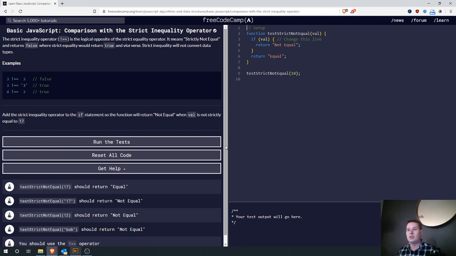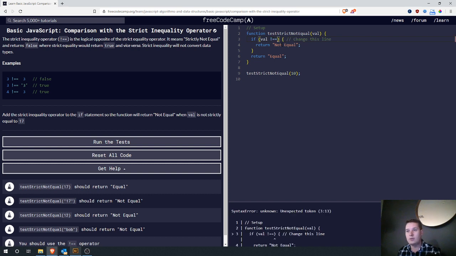Strict inequality is exclamation and then a double equal sign. So 3 does not strictly equal '3' is true because this is a string, not a numerical value, an integer. So here we're going to do it again when it's not equal to 17.